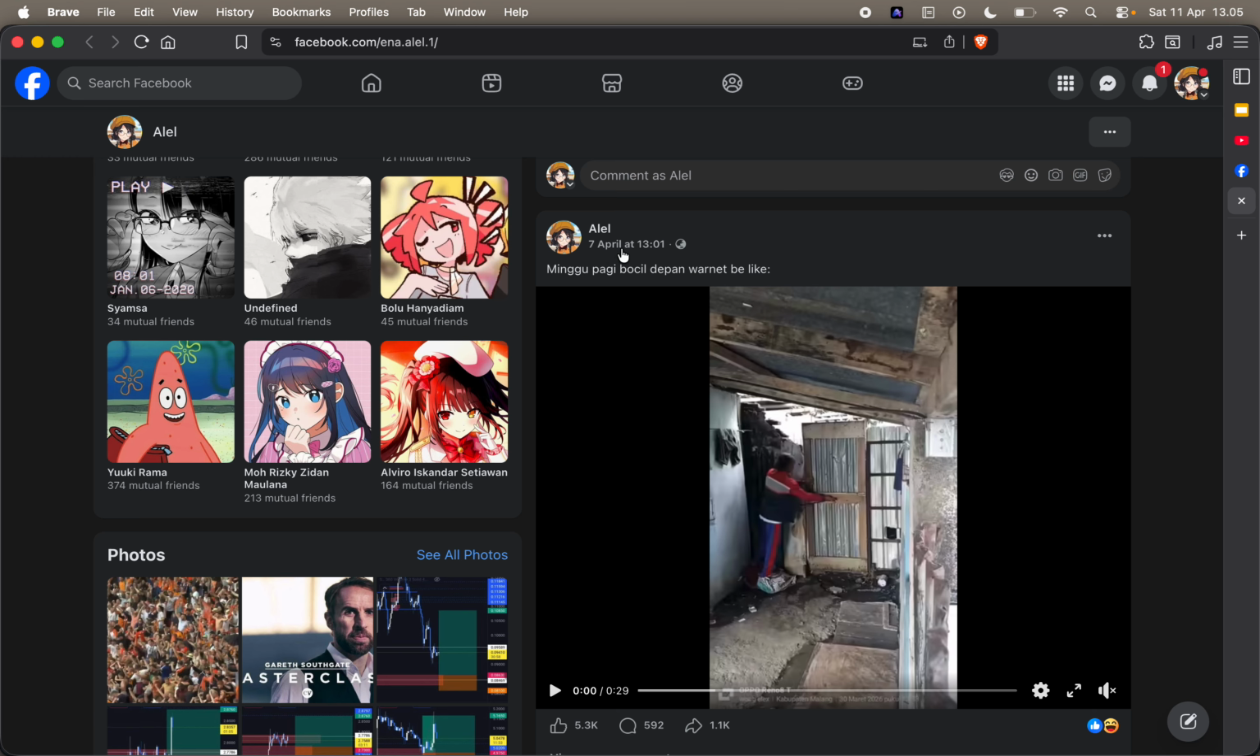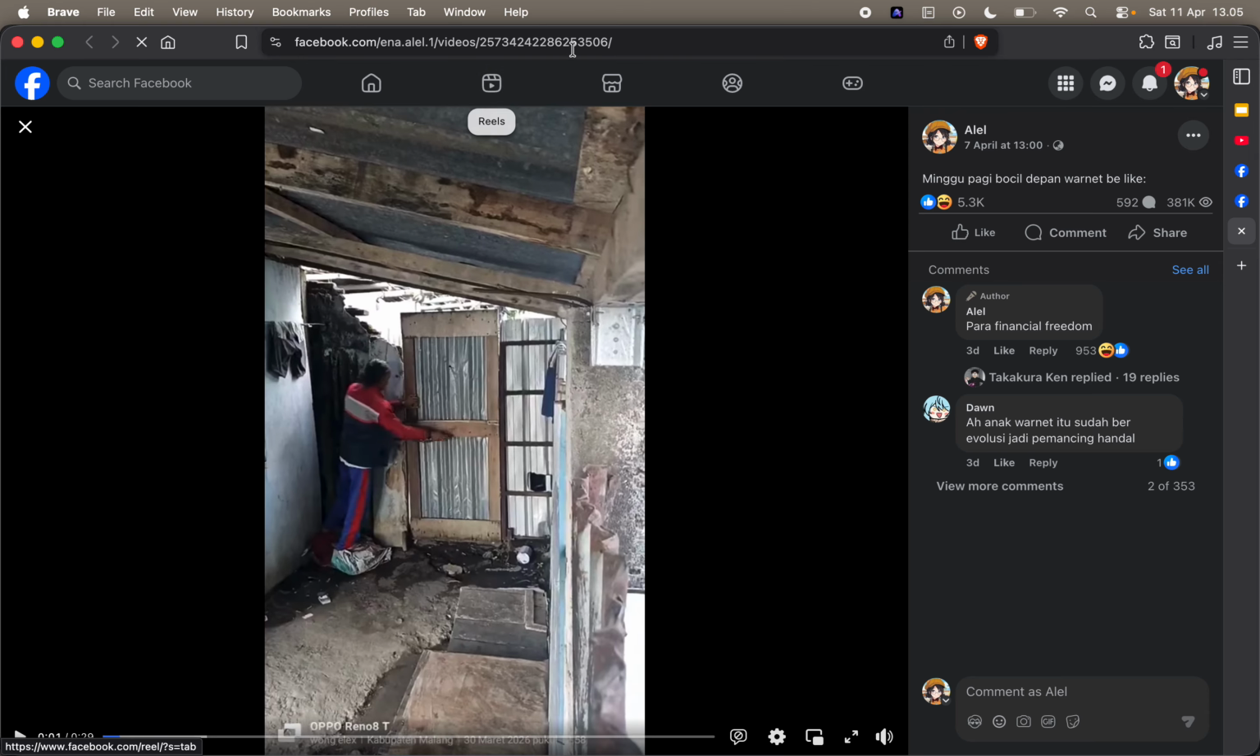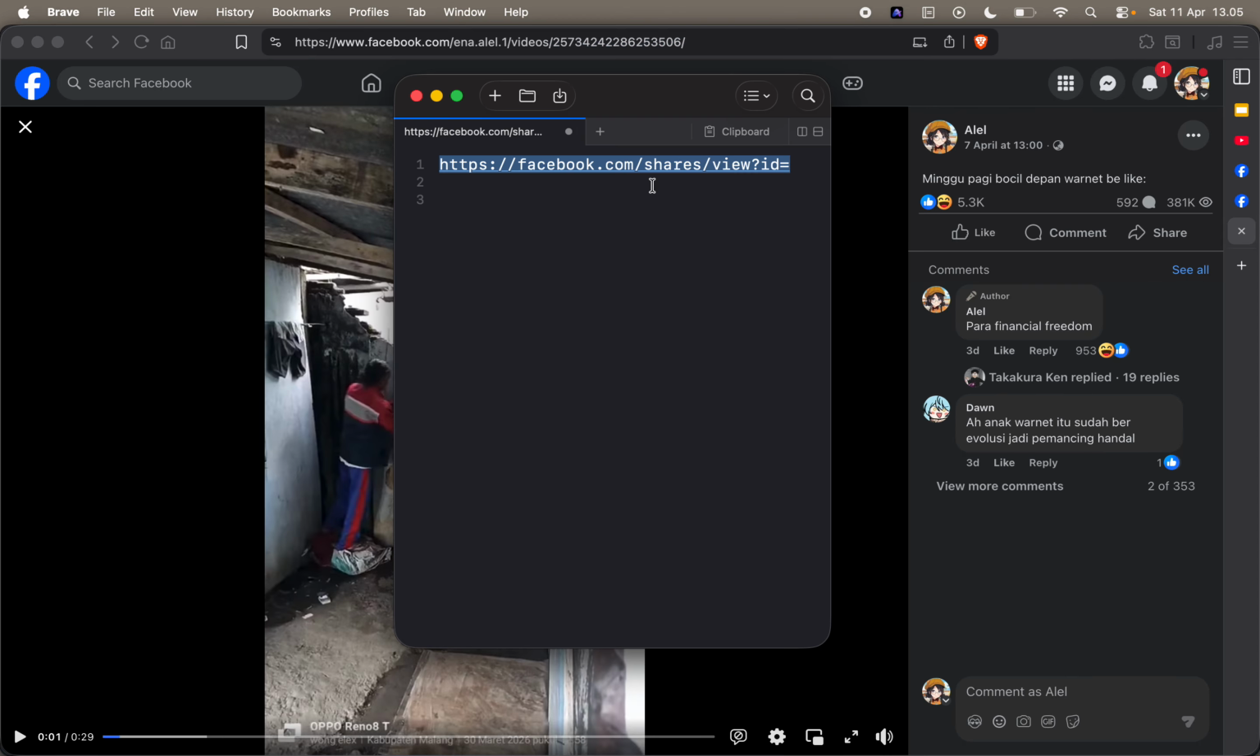The way I do it is basically clicking the date time here, and then you will need to take the post ID. This series of numbers is the post ID, and then you will need to remember this specific URL: facebook.com/shares/view?id= and then your ID.